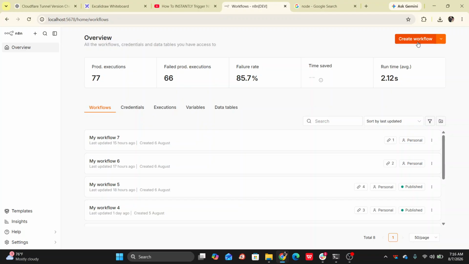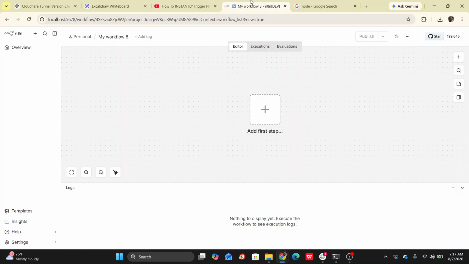So now, in order for me to create a new workflow, I'll just click here, create a new workflow. So it's loading. Over here, you can change the name if you want to. You could just click on it. Let me just call it new project. So I've called it new project. It's already automatically saved as new project.